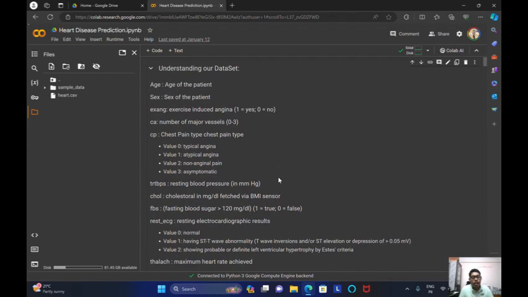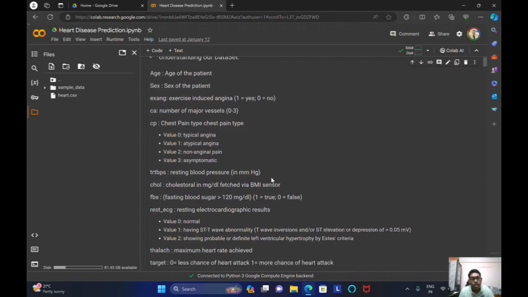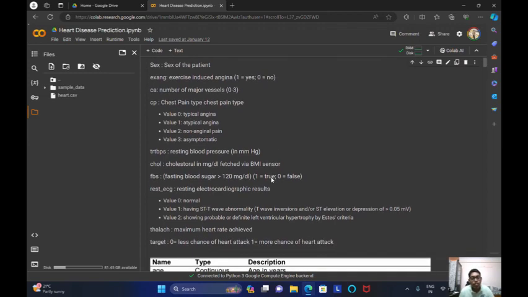First is the age column. What is the age of the patients? It is defined in the integer data type, whereas sex means gender: the person is a male or female. Coming to exng, it means exercise induced angina, where 1 is yes and 0 is no. CA means the number of vessels, in the range of 0 to 3.